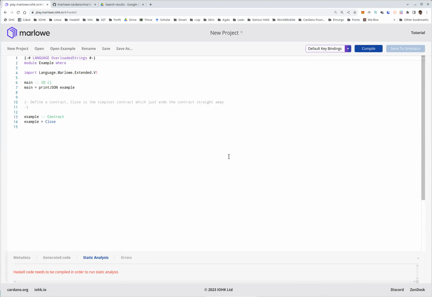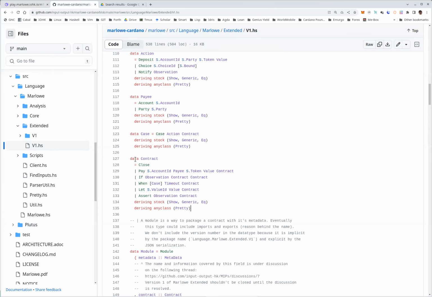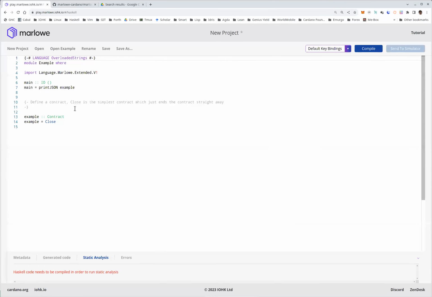But just, without looking at the details, this is what it does. The main program, in this example, has the overloaded strings extension. It's called Example. It imports the Marlowe language, which I showed you here. These data types are defined, like Contract. And then it has something of type Contract. In this case, it's just Close.